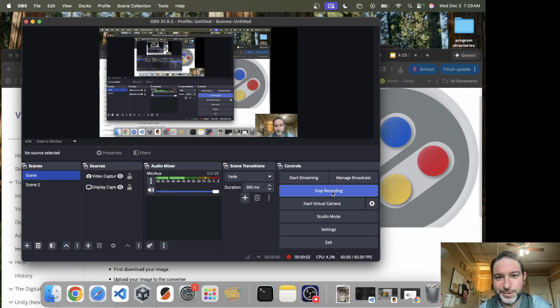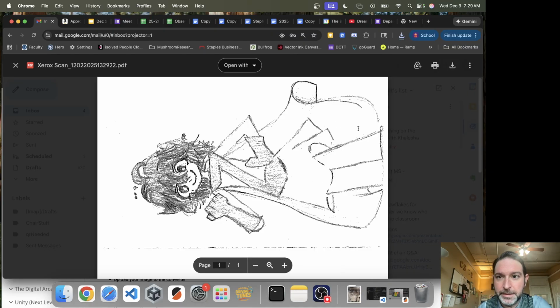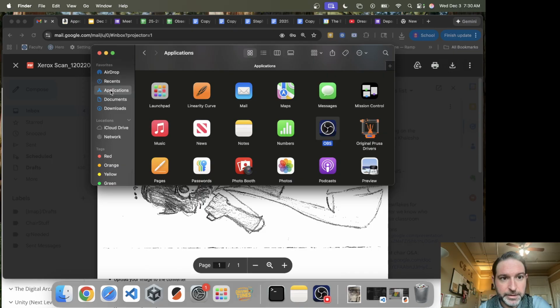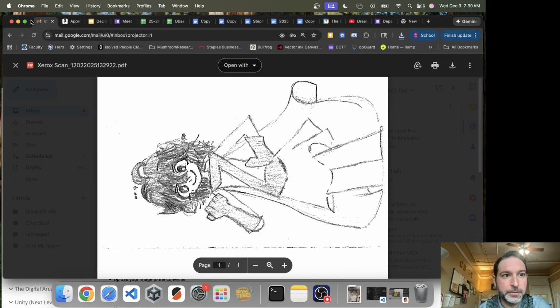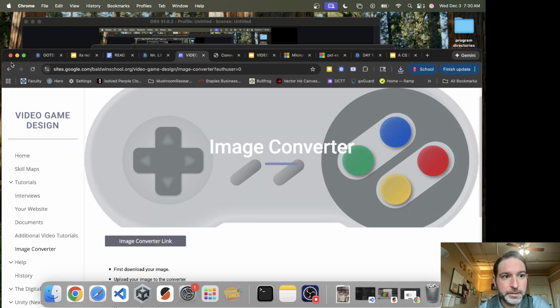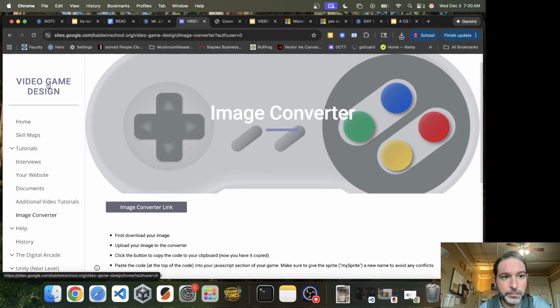Alright, let's see if we can try and get this to work. So we have a PDF that was scanned, and I just downloaded it. It should be in my downloads. Yeah, it's right here. I don't know if my image converter will convert a PDF, but we're going to try it.